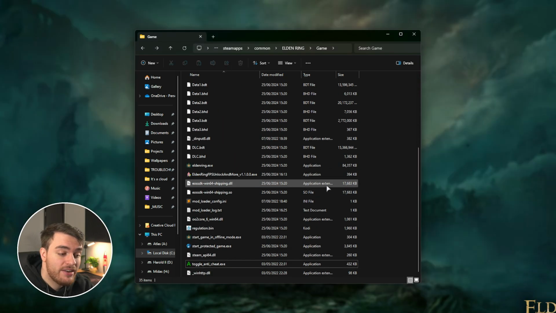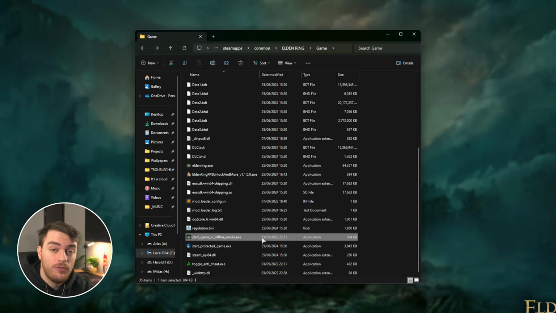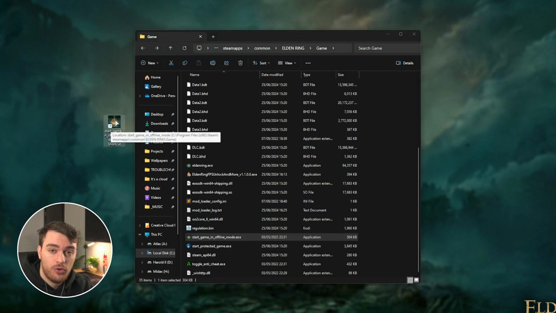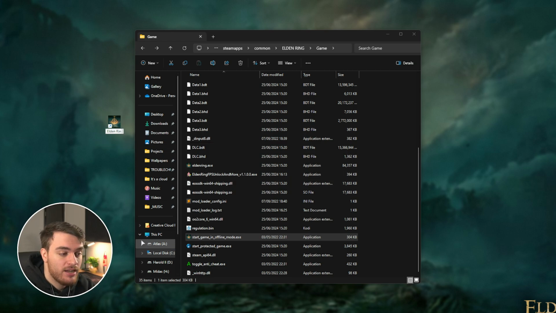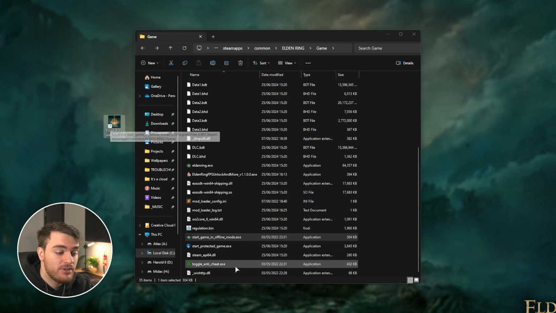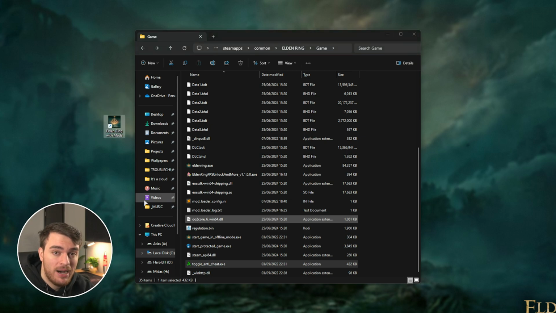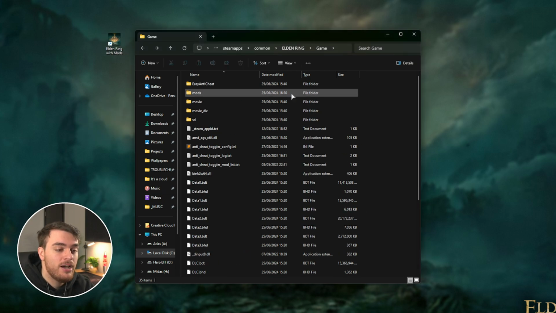You can scroll down here until you find start game in offline mode. Hold Alt and drag this to the desktop. This way it'll create a shortcut to start the game in offline mode. I'll rename this Elden Ring with mods. Sweet. When we run this, mods should be enabled. It'll run everything we need in one button. Scrolling all the way up to the very top, we have a brand new mods folder. Inside of here, we'll be adding the mods that we download now.